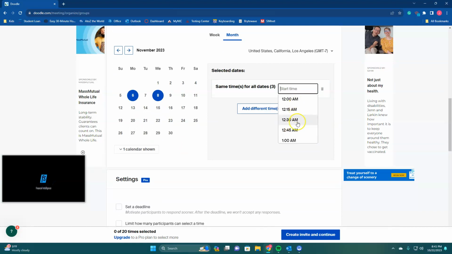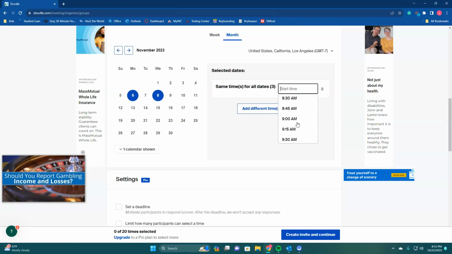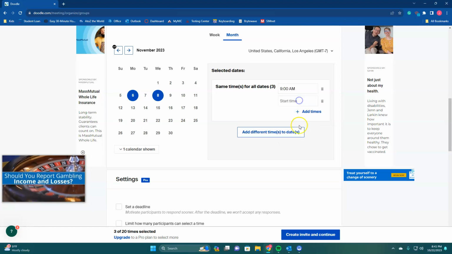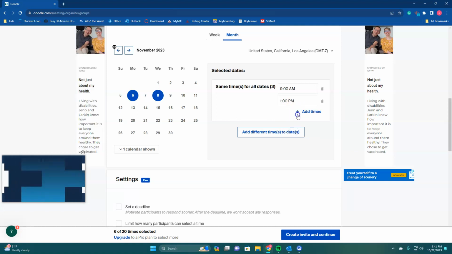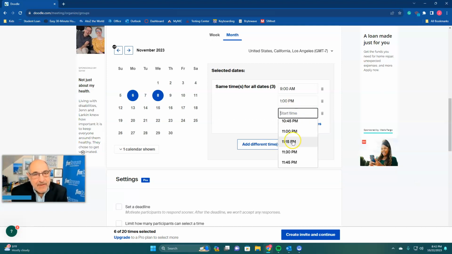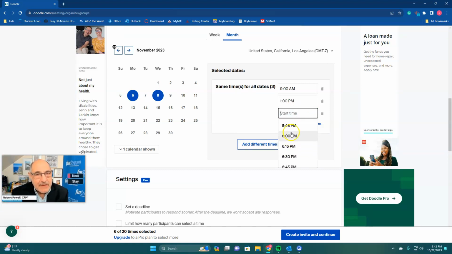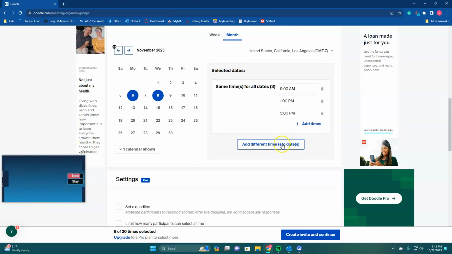we could do 9 a.m., or a midday meeting would be good. How about 1 o'clock in the afternoon, or an end of day meeting at 5 o'clock. Okay. So if you hit this, you can assign specific times to specific days.